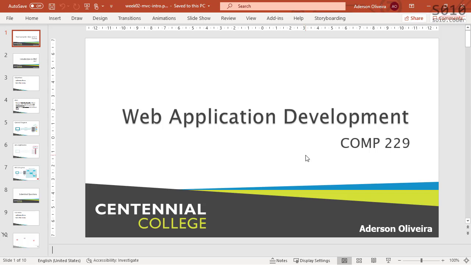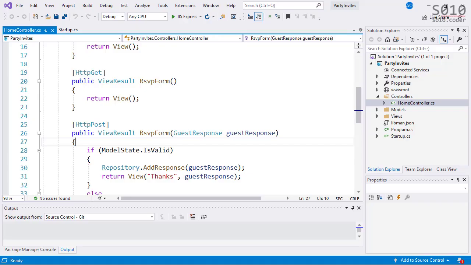Let me open Visual Studio here. And by the way, I have Padlet open. I'm checking the chat. I'm going to run. Let me just confirm here. Yes.